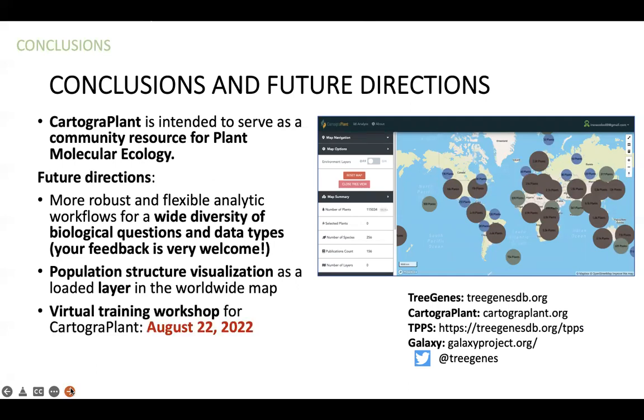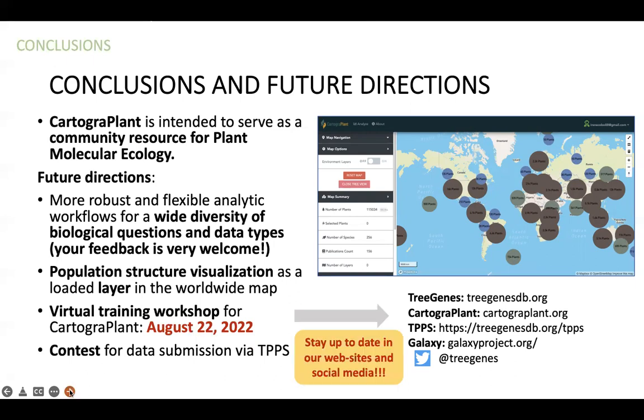And finally, we are also planning a virtual training workshop for CartograPlant, and also a contest for data submission via TPPS. The date for the workshop is August 22, 2022. So if you are interested in these events, please stay up to date in our websites and social media.